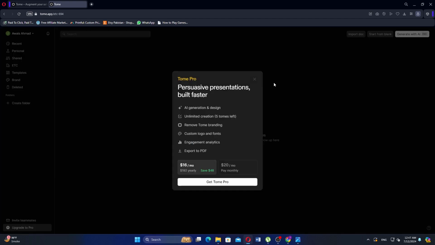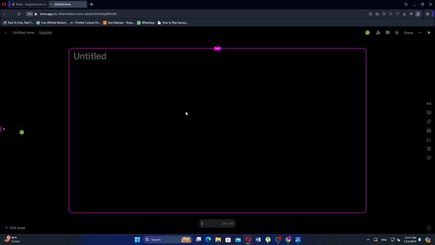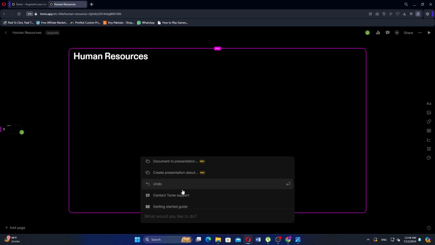As you navigate, you will encounter different subscription plans for Tome, including Tome Pro. Review these options to understand them. Begin your project by selecting a starting point. You can either begin with a blank canvas or input a specific topic or keyword, such as this, to explore any ideas.